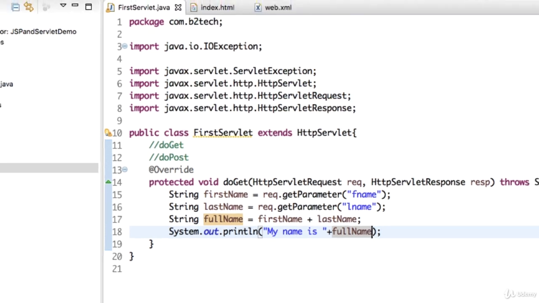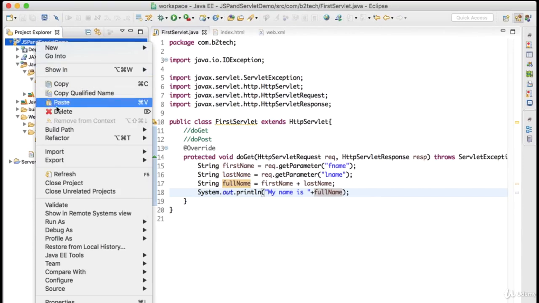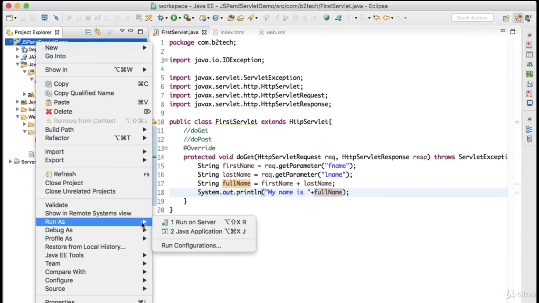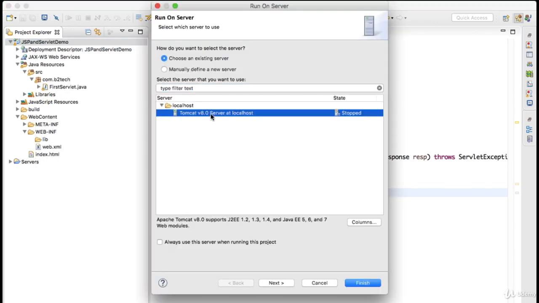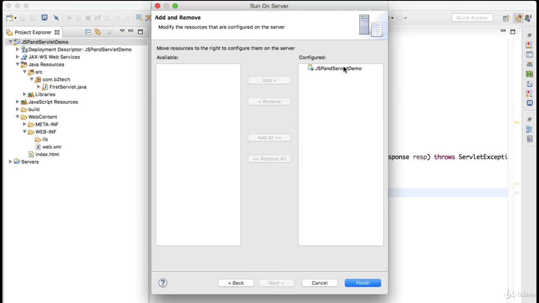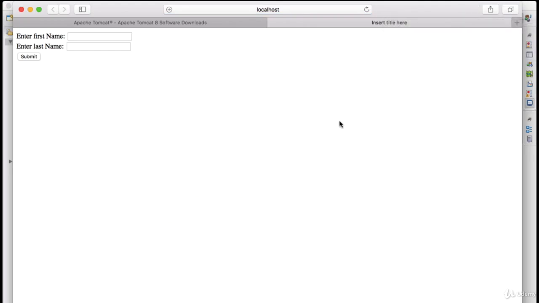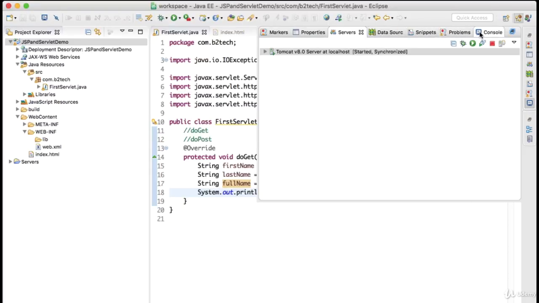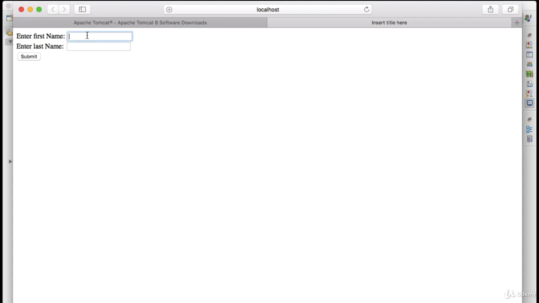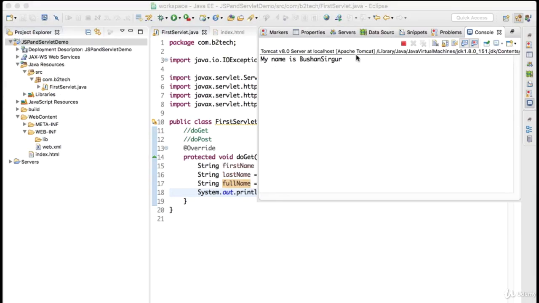So now right click on the project, choose Run As, Run on Server, select the server, click Next and click Finish. So this will open in a Safari browser. I will open Eclipse and clear the console because I want to see the output, and go back to the browser. Let's type a name, Bhushan, last name Sirgur, and click on Submit. Minimize this and go to the console. Here you can see the output. My name is Bhushan Sirgur.